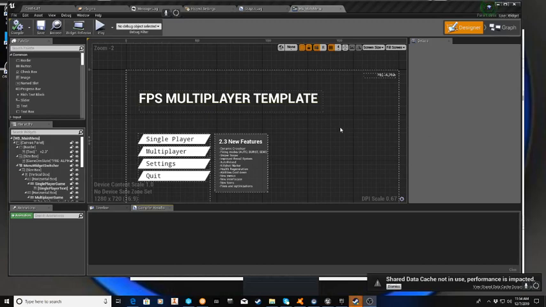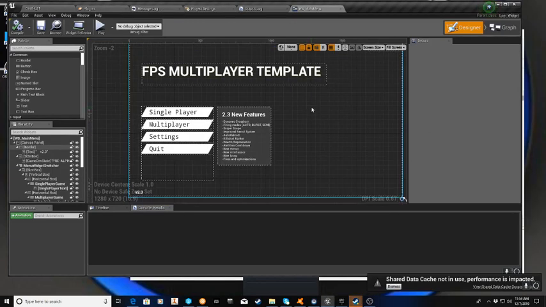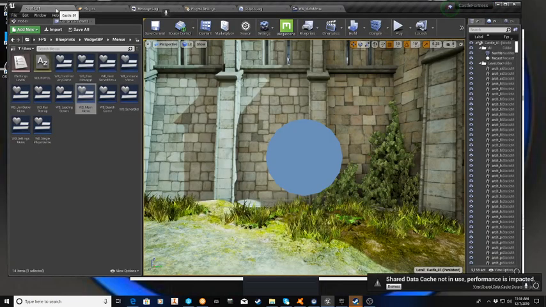Okay, so we're going to take a look here at how we can use a button widget to replace some of these buttons here in the FPS multiplayer template.